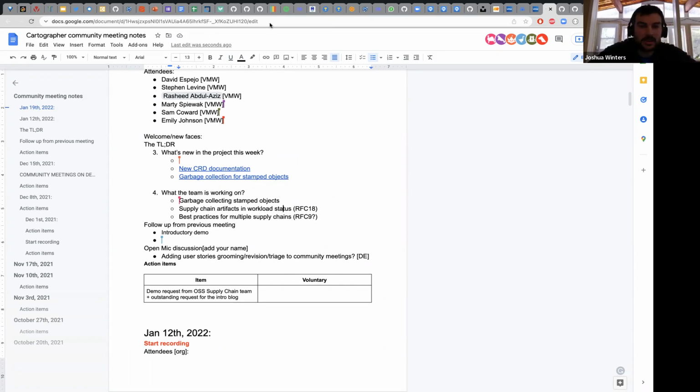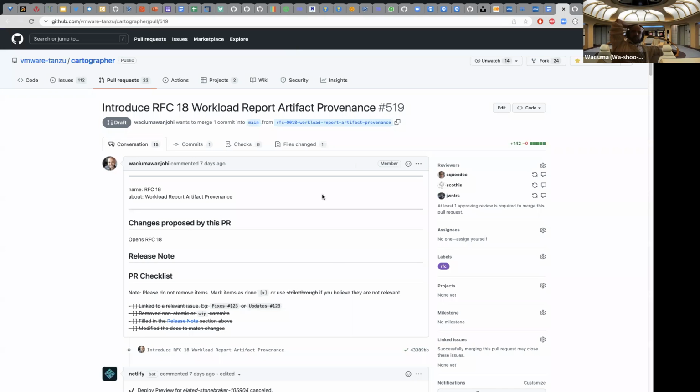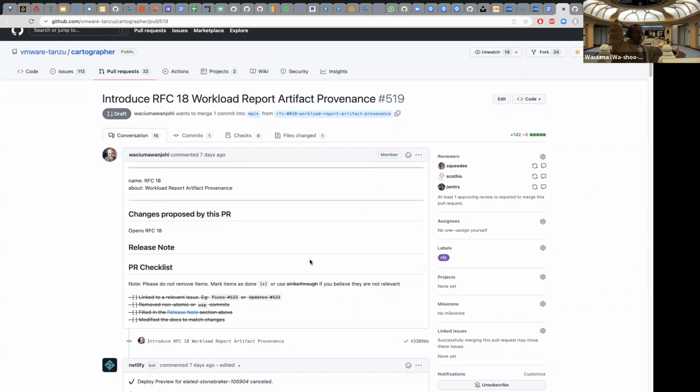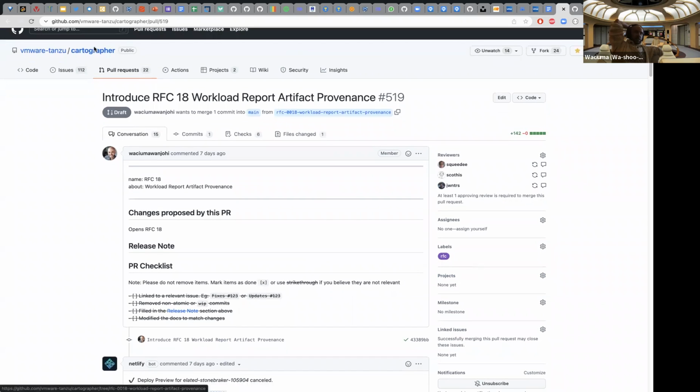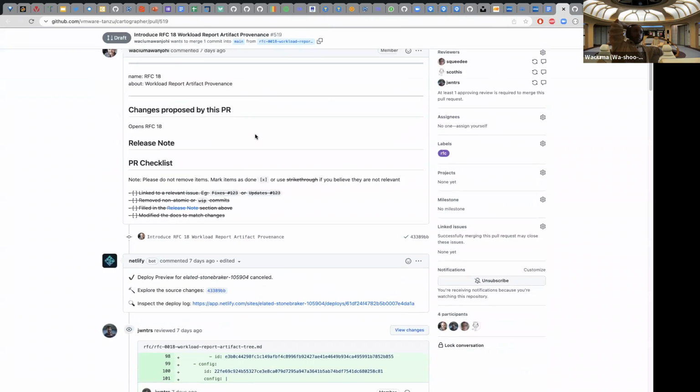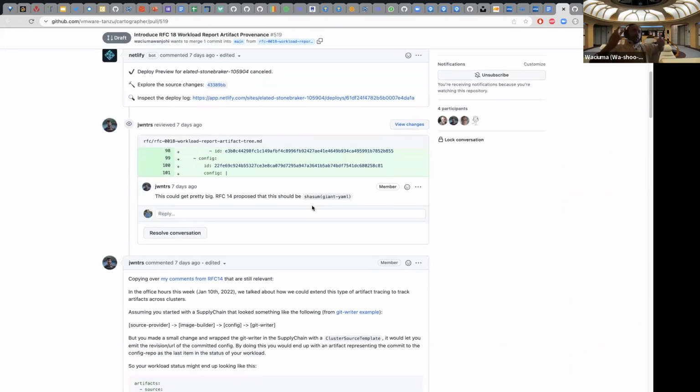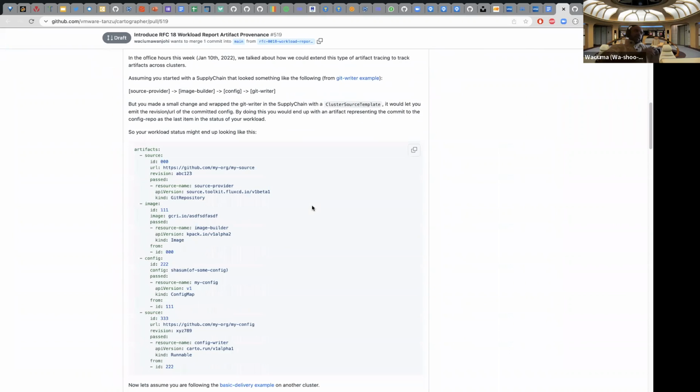updating RFC 18 for tracking artifacts in the workload status. We hit a bit of a snag on this one. I don't know if Rashuma, you want to get into the details of that, or I can briefly touch on it, whatever you want. Yeah, I would just say that there are some CRDs that report the latest successful artifact. Examples would be KPAC and our own runnable.